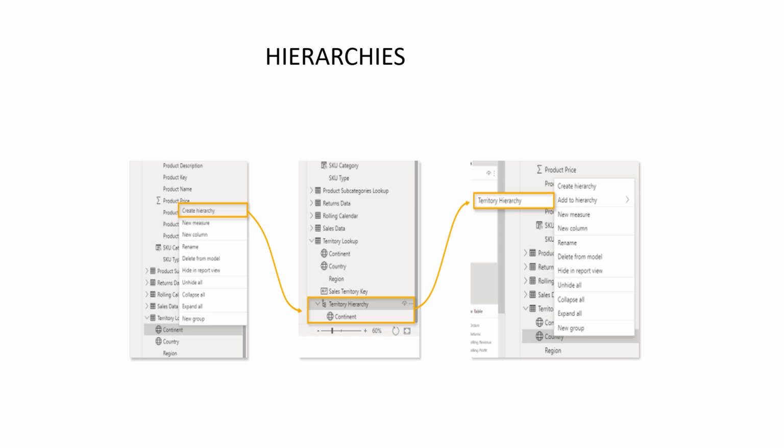So in the first figure you can see you have to select the create hierarchy option. That is, in the data pane, right click a field and select create hierarchy. Then in the second figure you can see territory hierarchy. There you have continent. So this hierarchy contains continent and is named territory hierarchy. In the third figure, you can see territory. When you select territory hierarchy, right click another field like country and select add to hierarchy, or drag it in.